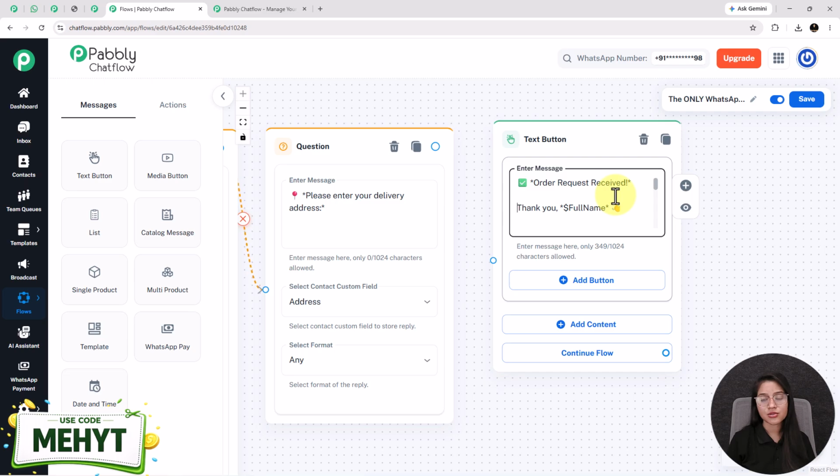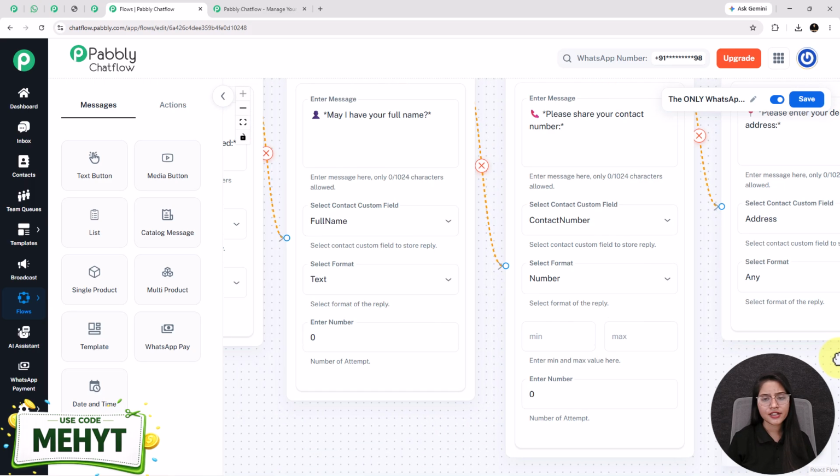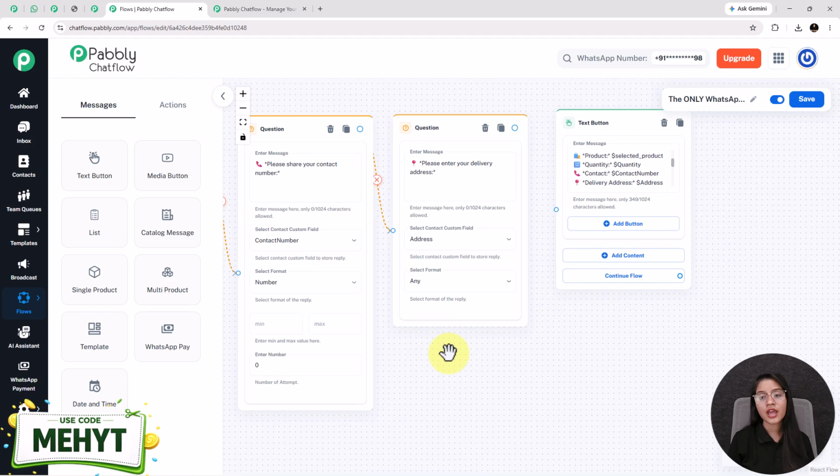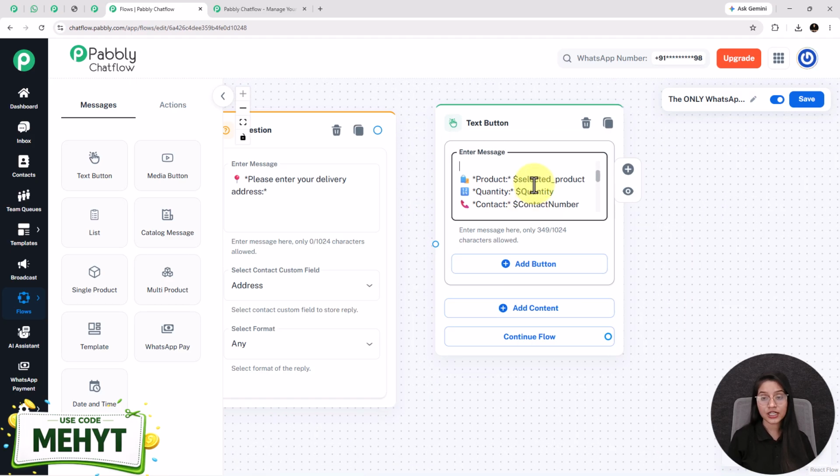See, "Order request received, thank you," with a dollar symbol, full name, selected product, contact number and the address. As you can see, I have used a dollar symbol before some fields because it is a contact custom field symbol, and with the help of this symbol, the user's provided input will automatically come. Here in this step, whenever the customer shares their full name, then with the help of this contact custom field full name, the bot will automatically capture their response and mention their specific name in this place.